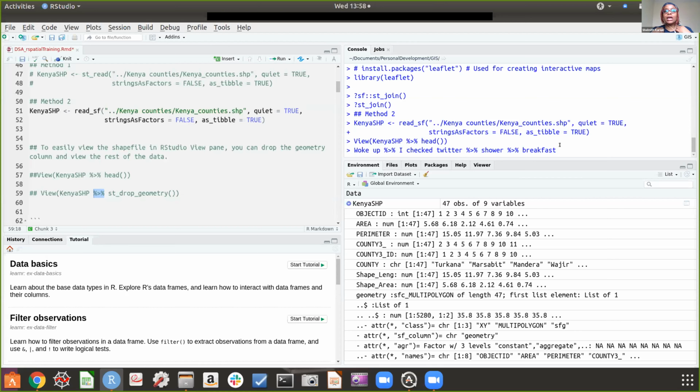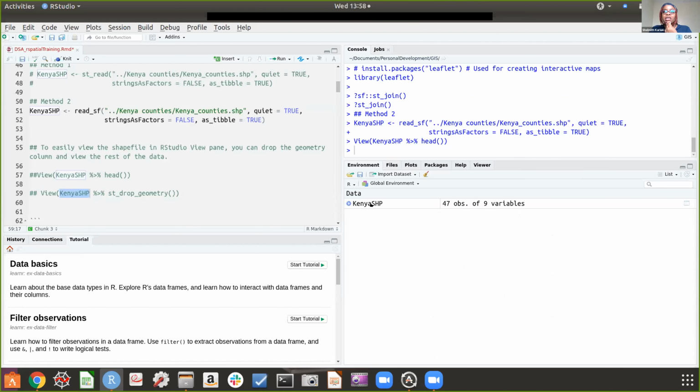Imagine you have a data frame and you want to drop some variables, rename a certain variable, filter some rows, or calculate maybe the average age of a certain group of people. You can do that in one line of code using these connectors. This is what we call a piping operator, and it's part of the tidyverse system. So here we want to take our shapefiles, which we've given the name Kenya SHP, and from there we drop the geometry. Sorry. And then view this.